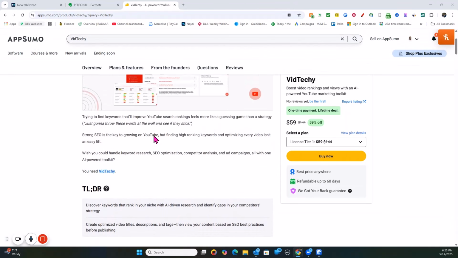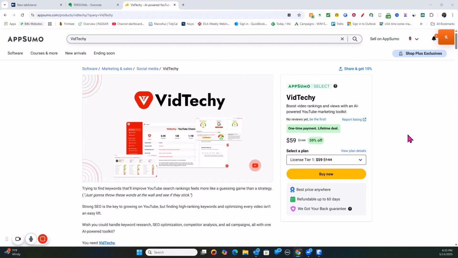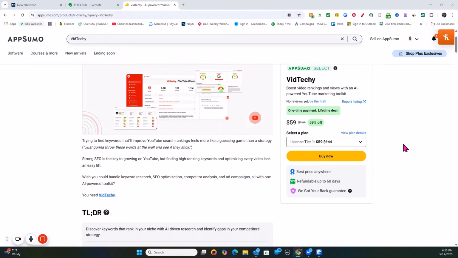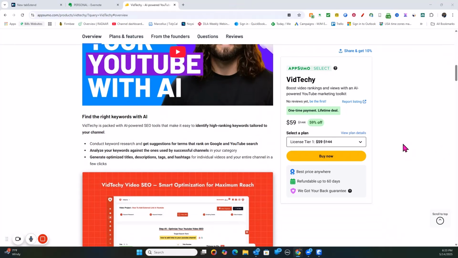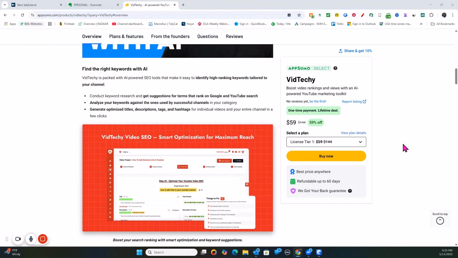So this is already, so far when I looked at the tool, I really liked what I saw. Now, you can get this as a one-time payment. It has a lifetime deal, and it currently doesn't have any reviews yet, but I want to let you guys know, I'm going to walk you through the whole product and show you exactly what the product does. You're going to be able to find, of course, high-ranking keywords for your videos. You're going to be able to get suggestions that rank on Google as well as YouTube. You're going to be able to analyze all of your keywords and generate your titles, tags, descriptions, hashtags, and everything in one tool.